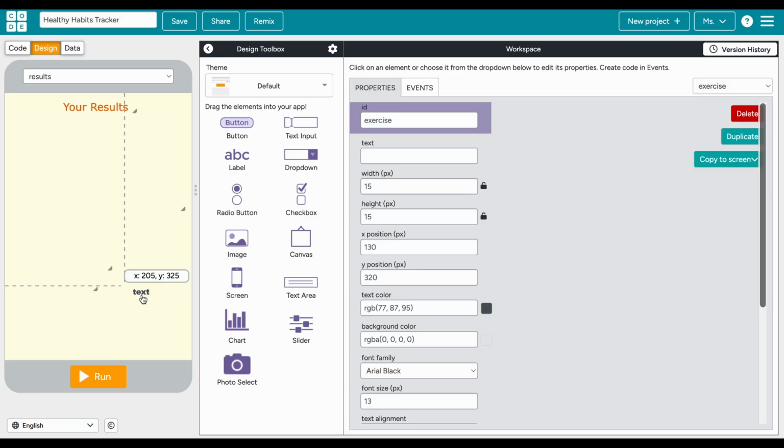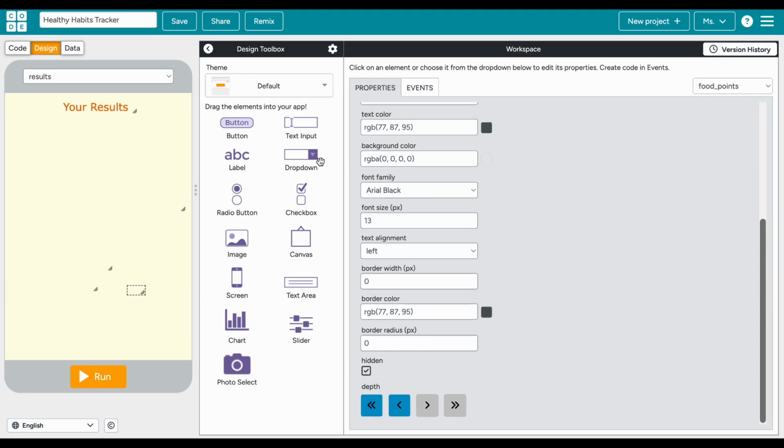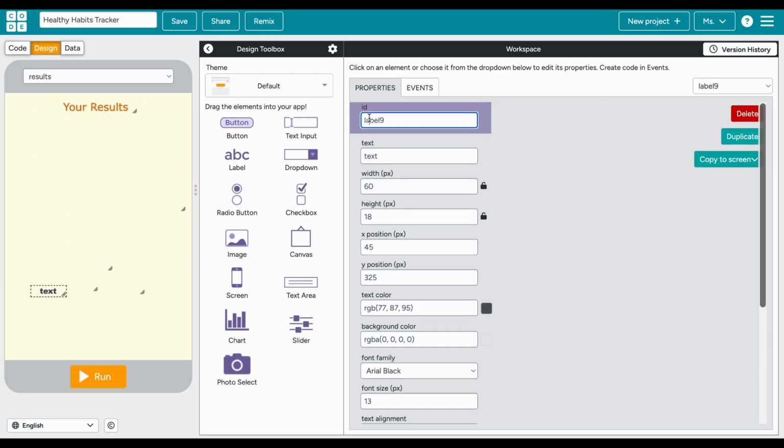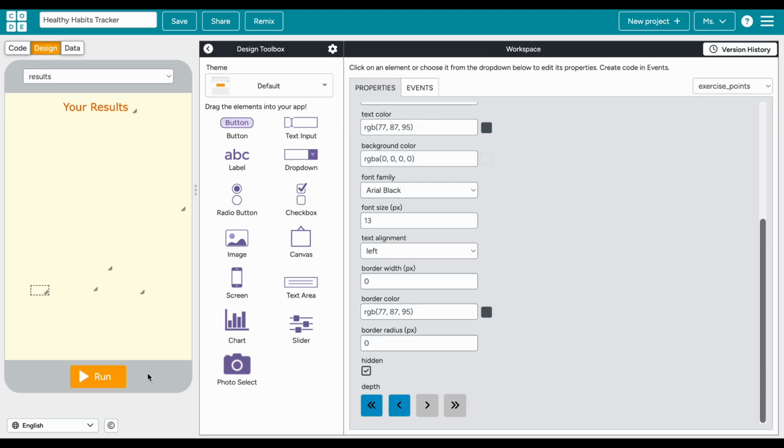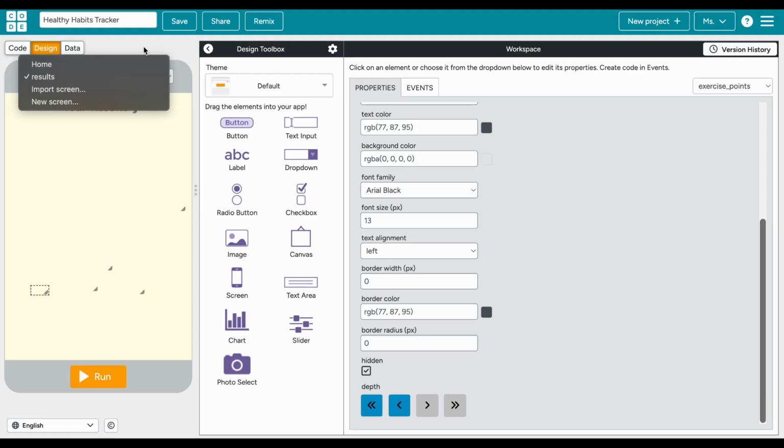So let's add another label into the app, and then I'm going to give it the ID food_points, and then leave the text blank again, and let's keep it hidden so you can't see it. And then lastly, our last label will be the exercise points, so give it the ID exercise_points, then leave the text blank, and then leave it hidden. So the 4 labels that we just added are just going to be variables that are referenced later in the code so that we can have our customized results based on what the user inputted in our home healthy habits tracker.